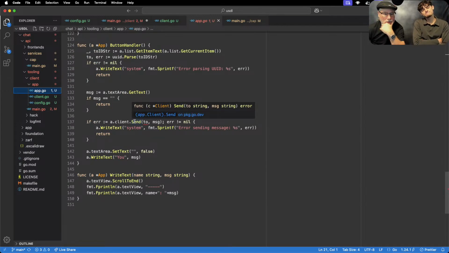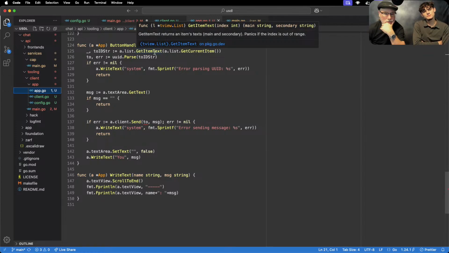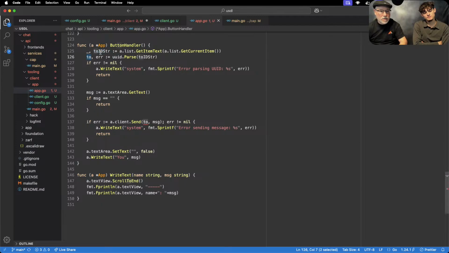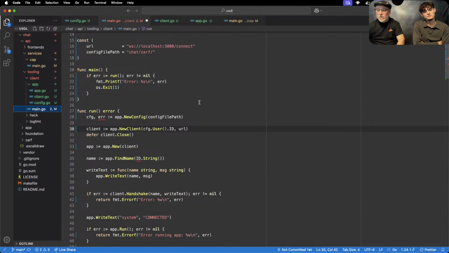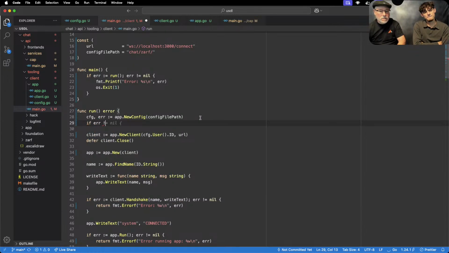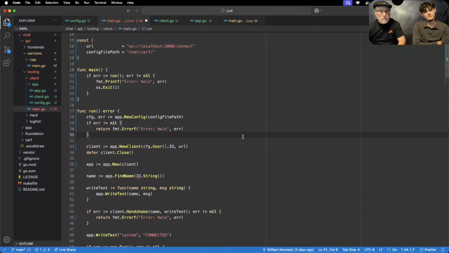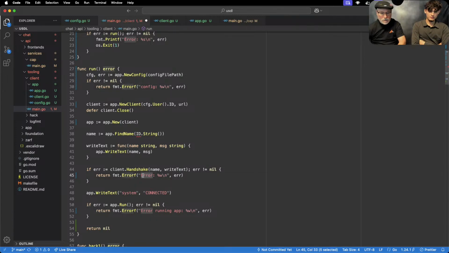And then our client send to, yeah, this can just be a 2 now, right? I'll have to parse that. Okay, we're gonna have to fix the cap to make this work, but let's get back to this. If error doesn't equal nil. Okay. Config handshake. Okay.